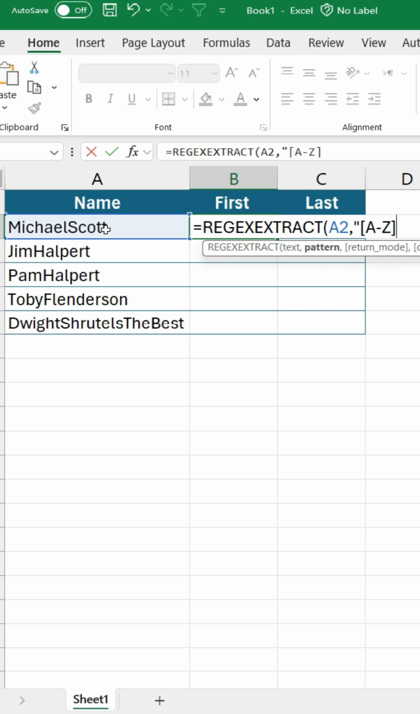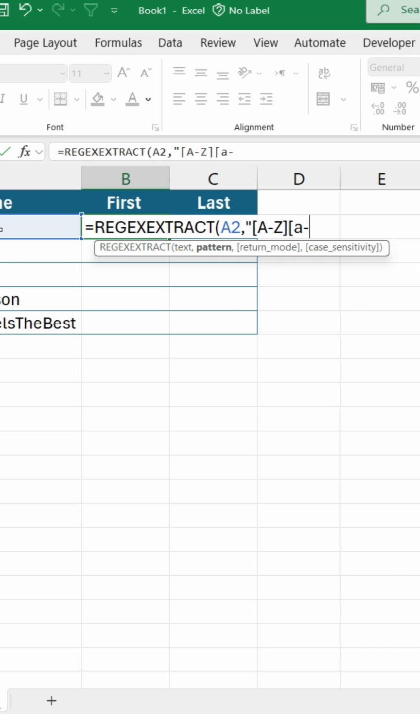And start another bracket and write small a, dash, small z, and close the bracket. This will look for small letters. Add a plus here, as we need all small letters. Close the inverted comma. After that, add a comma and 1. The 1 here will ensure that we get all such capital and small combinations.